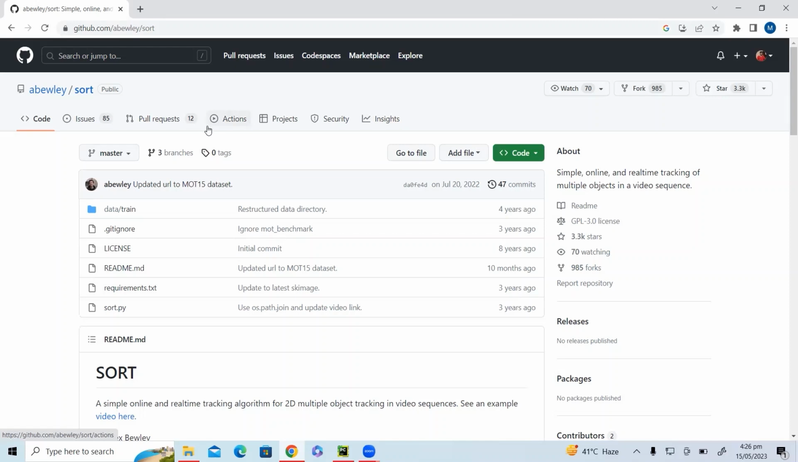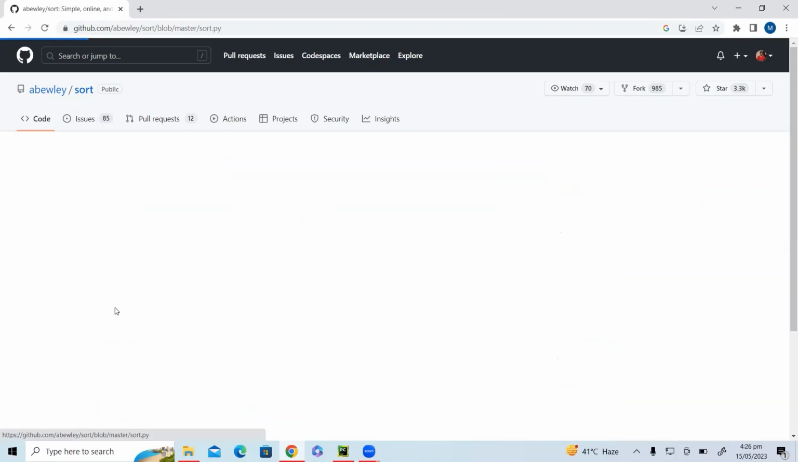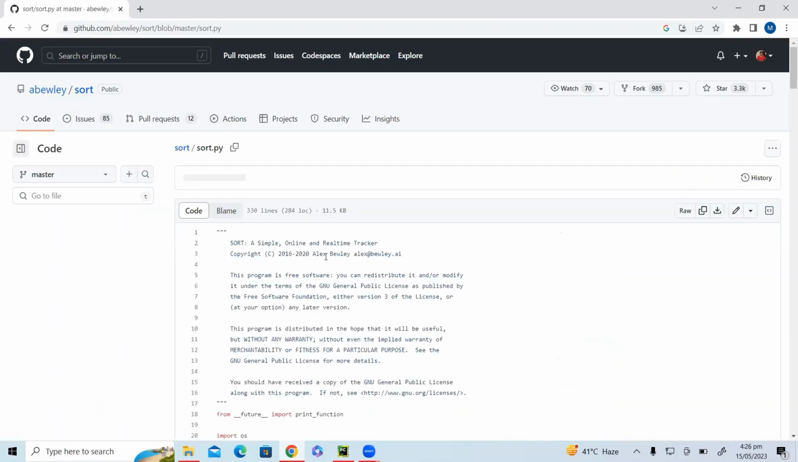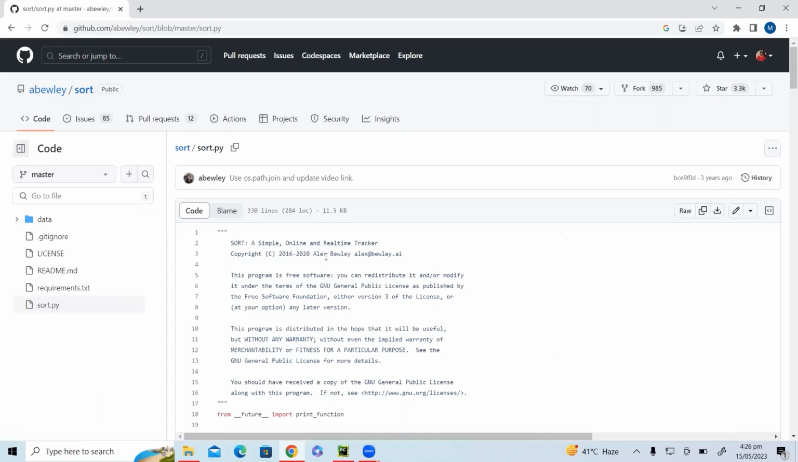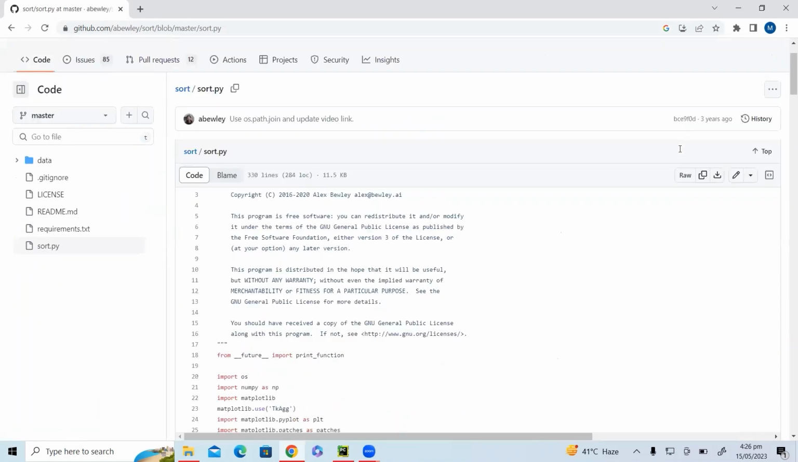For object tracking here, we will use the SORT algorithm. So this is the GitHub repo of the SORT algorithm. Thanks to Alex Bewley for this repo. You can just open this sort.py file. This sort.py file contains all the algorithm of SORT, so we will copy this code from here.